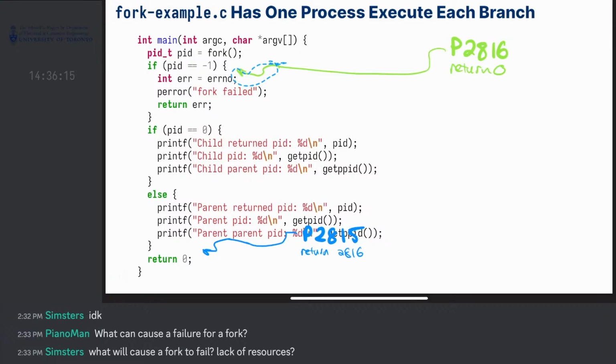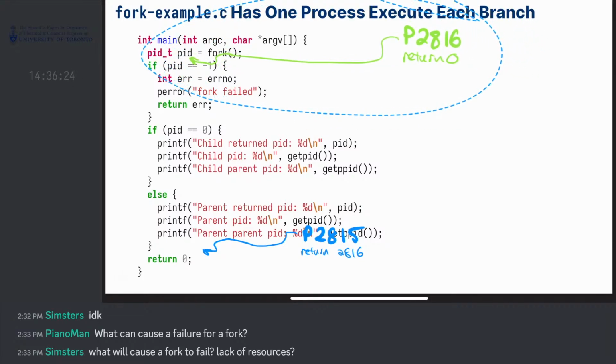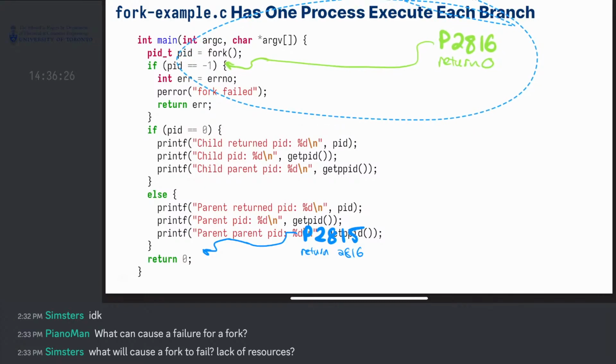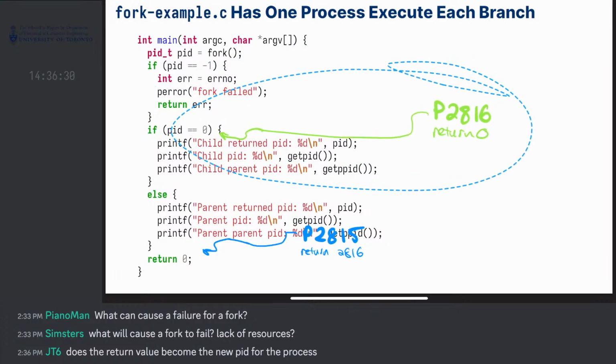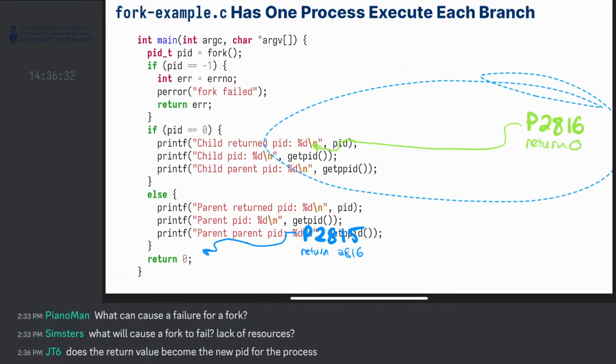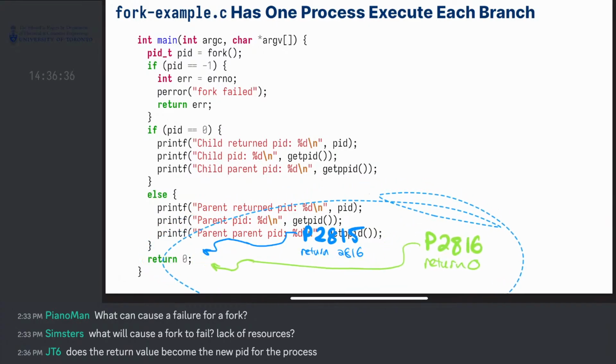So, whoops, I stole another piece of it. And then when the child executes, well, same thing. It would assign 0 to its PID, then go through the if branch, check, oh no, it's not -1. Go here, is it 0? Yes, and then print, print, print, then fall out, and then return 0, and then end.